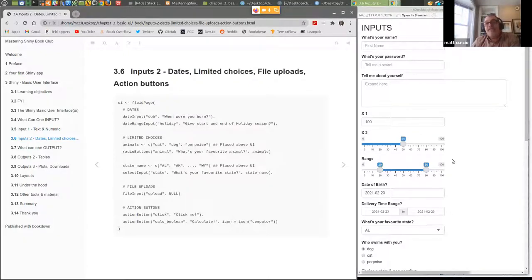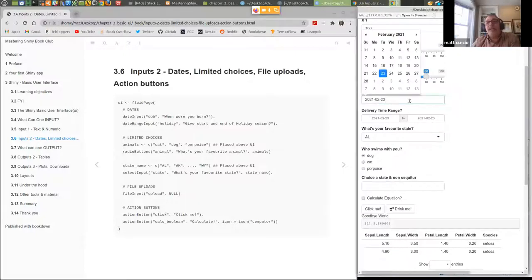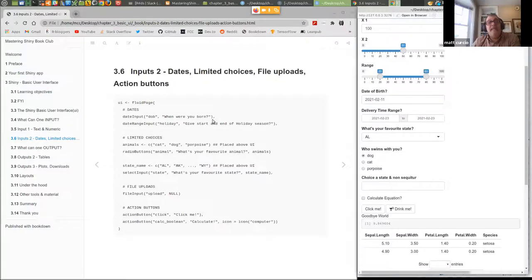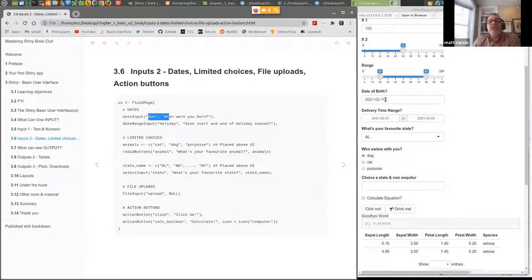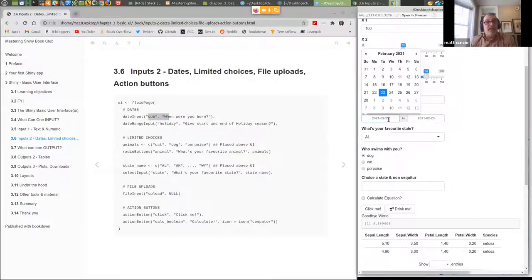So dates are fairly straightforward. A single date might be your birth date. You can actually set mins and maxes to these, which is kind of interesting. So if I want to have a certain date range that I'm looking for, I can only allow, let's say, January 1st to July 1st. You also have date ranges, and here again you can set mins and maxes. Limited choice. The limited choice they showed was fairly simple.